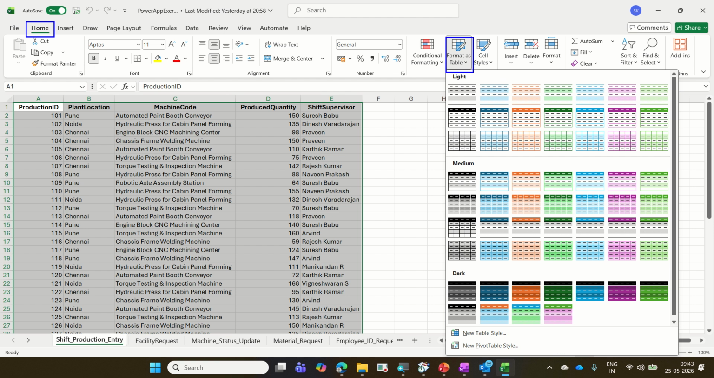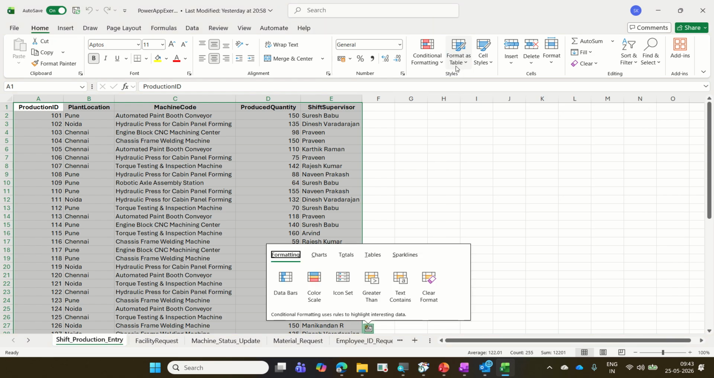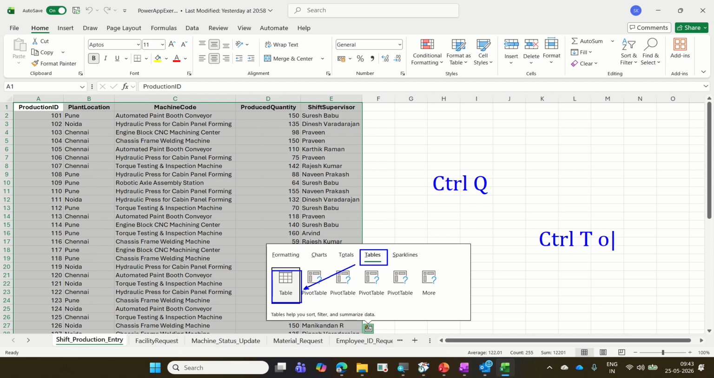Method number 3, control Q, quick analysis. Control Q, table. Third method. So this is control Q. Select the table, it is already selected. Control Q. Under control Q, you can see there is an option called table. Under table, you have to select this table. Fourth method, which I believe is the best method. Shortcut key. Control T or Control L.